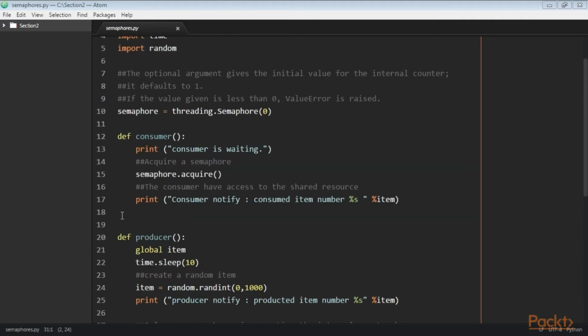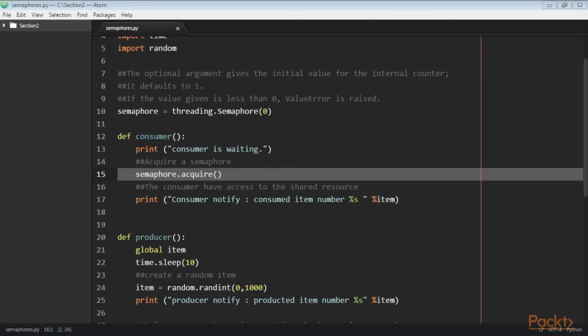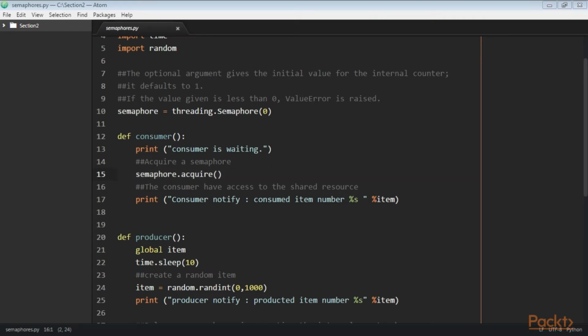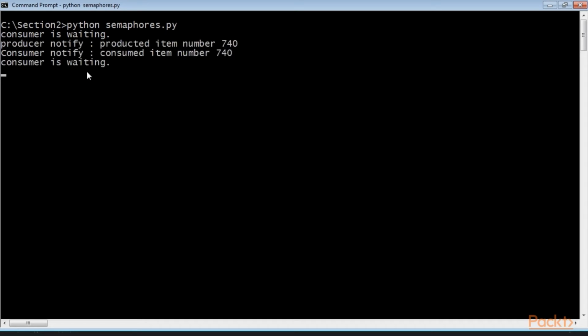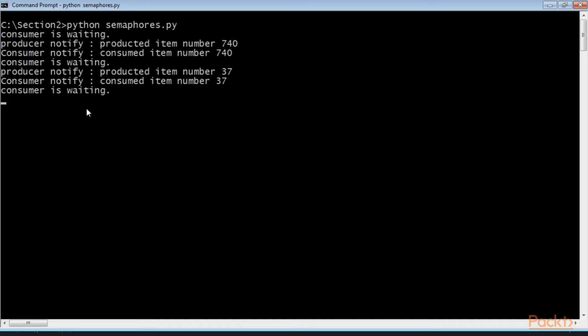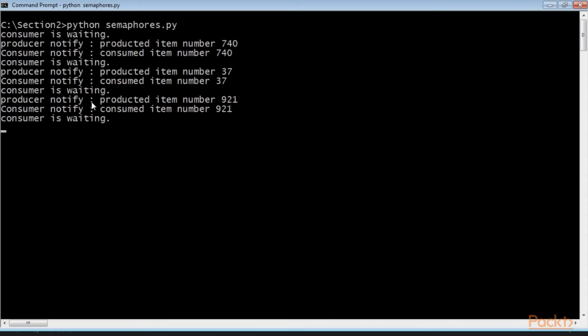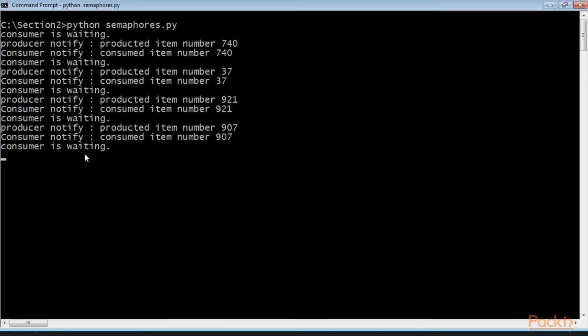Similarly, the consumer method acquires the data by this method. If the semaphore's counter is equal to 0, it blocks the acquire method until it gets notified by a different thread. If the semaphore's counter is greater than 0, it decrements the value. Finally, the acquired data is printed on the standard output. Now let's run the Python file in the command prompt as shown. This is the result that we get after the file runs.